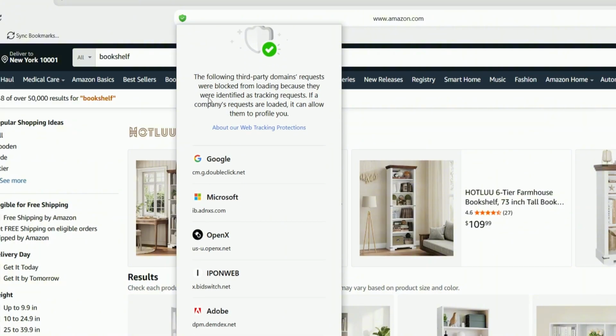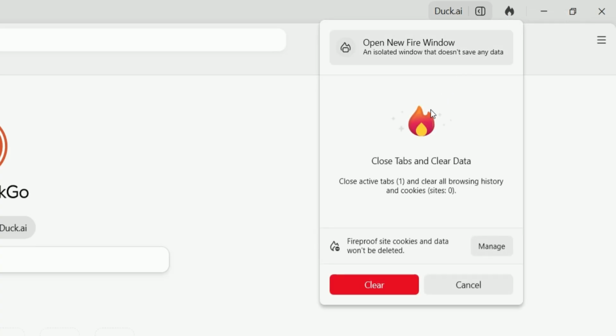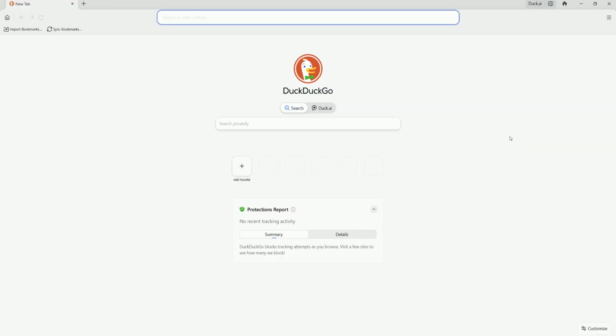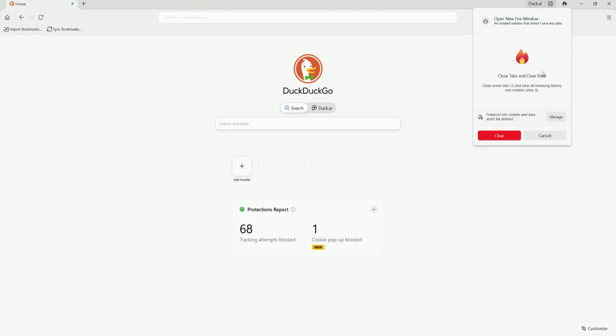Now let's use the Fire button. This is DuckDuckGo's signature feature. Click the Fire button icon near the top right area. It instantly clears tabs and browsing data for that session. Perfect when you finish research, shopping, or public computer use.